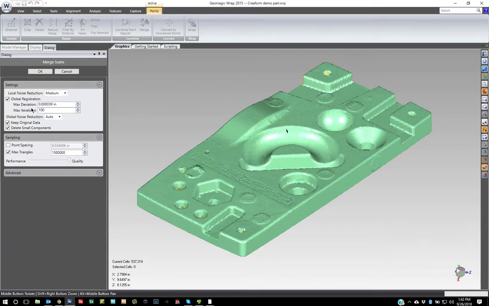So in merge, it actually has a bunch of different things that it's doing. It's going to do local noise reduction on each individual scan pass. It will do another global registration, unless I turn this off. This tells me to keep original data, just in case. Delete small components, little floating pieces out in space. And then the final step is max triangles. What this will do is decimate that data down below this number here. So this is a pretty lightweight object to begin with, so this probably won't even come into effect. But 1.5 million triangles is a nice small file size.